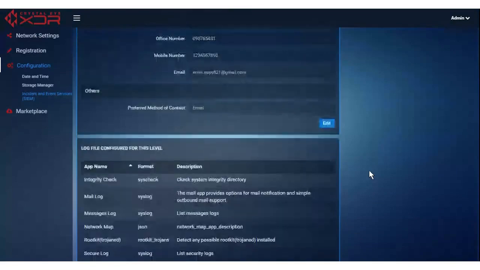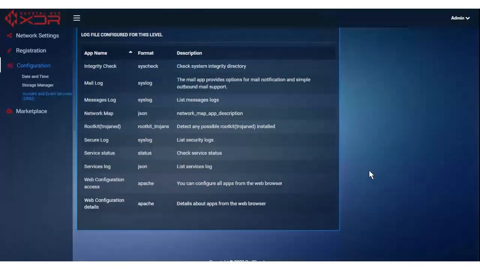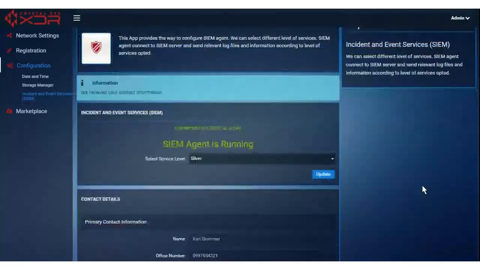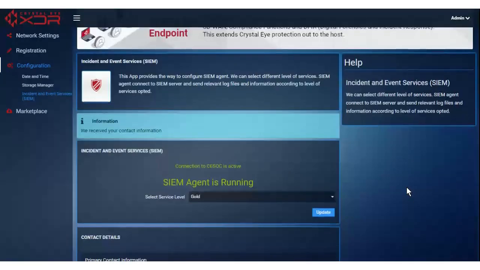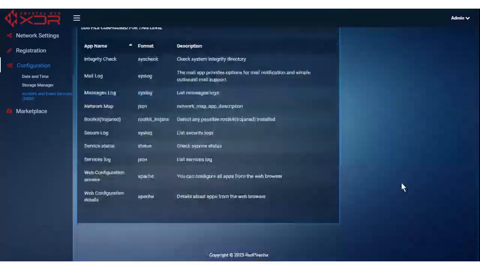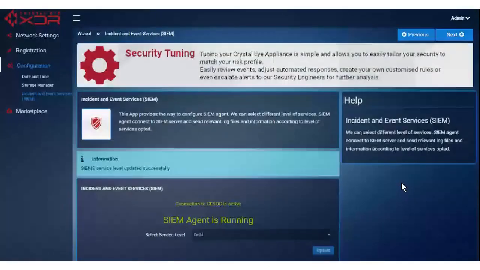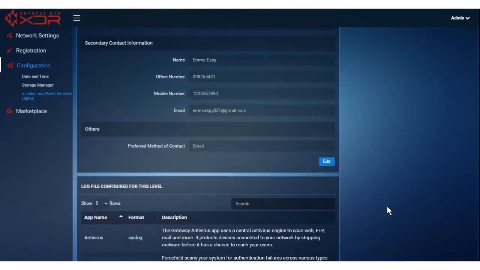Right, while that's being sorted out, we will go back and have a look at our silver monitoring. So this is our silver SIEM monitoring we've got. Now, I'll do this. I don't need you guys to do it. I can go and say gold. Update. It'll then go and talk to Orchestrate, and come back with verification that it's all good to go. It should come back any second now. There we go. Now it's just updated. There's silver, the service level is gold, and let's have a look at the logs being monitored here.